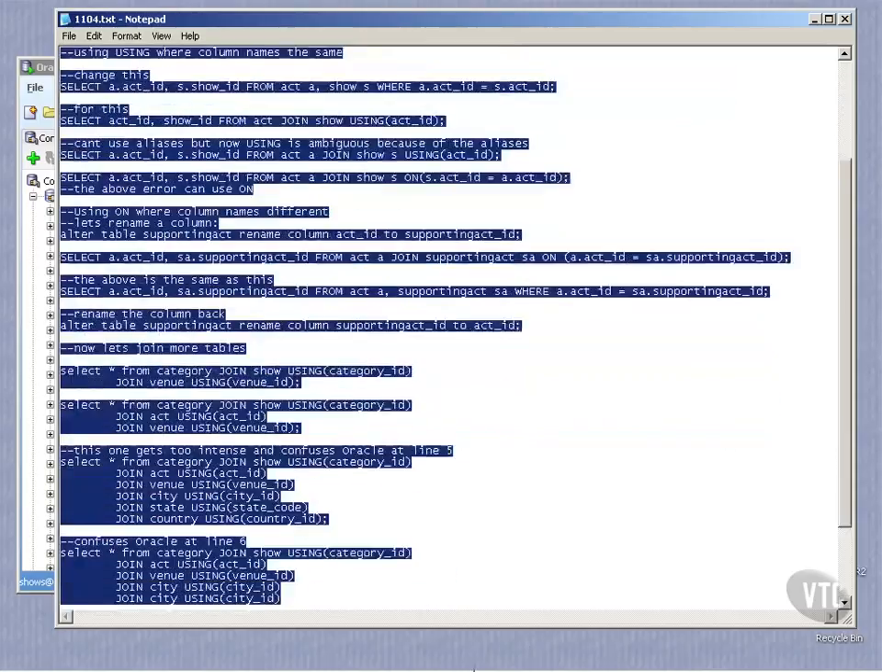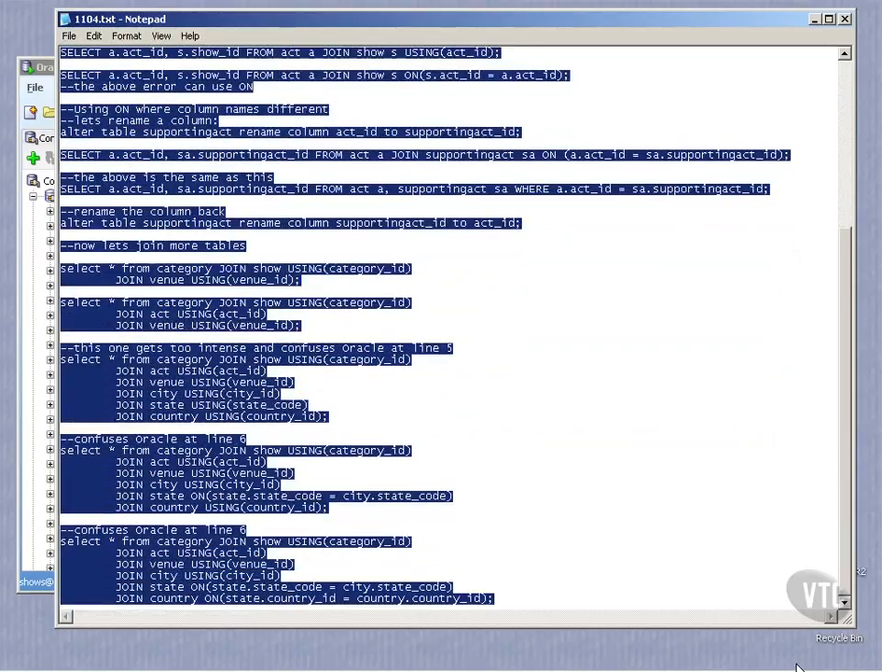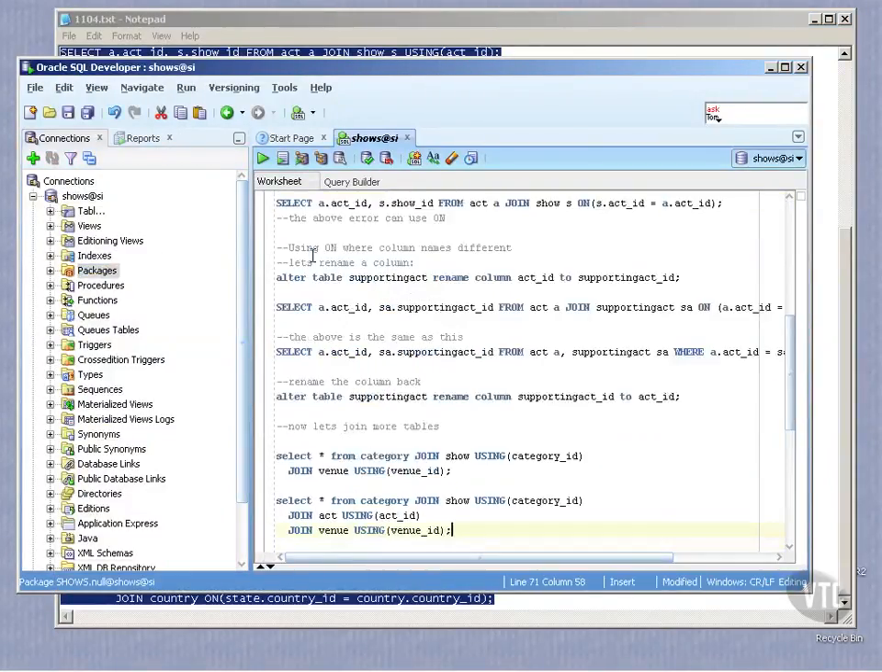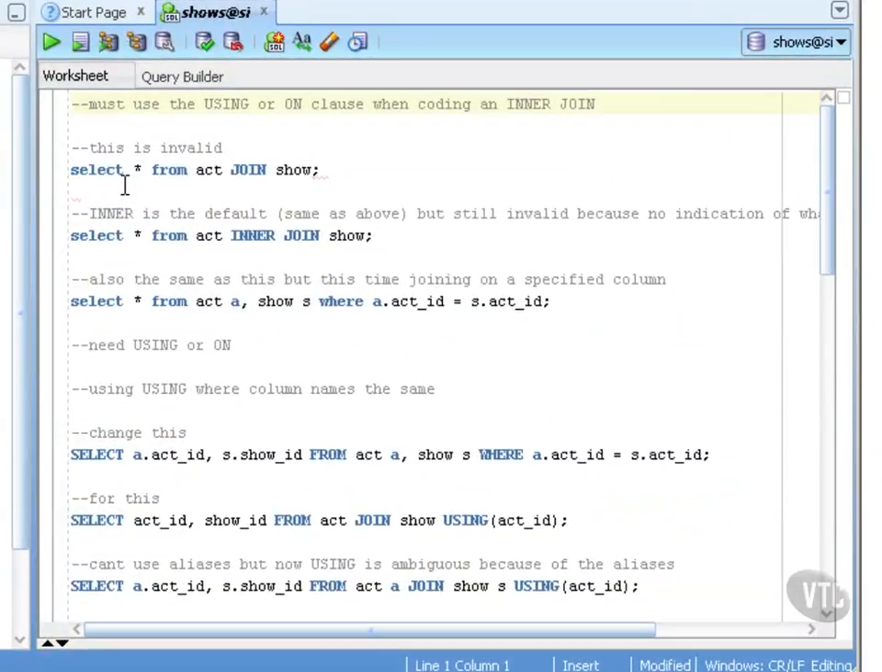I'm going to take this entire script, this is the work file, and paste it into SQL Developer. Let's go up to the top. It says you must use the USING or ON clause when coding an inner join. The default for an inner join is actually INNER, so the syntax diagram would look like this, with an INNER clause. Don't have to do that.